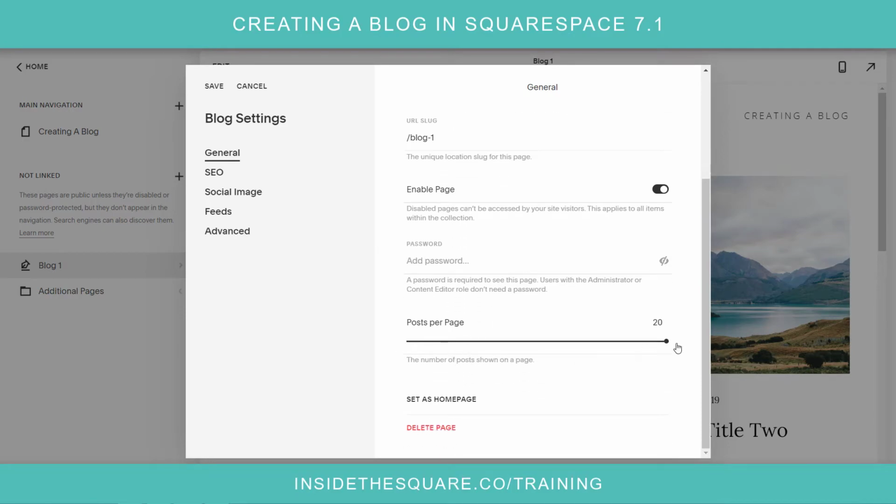You can select the number of posts that are visible on this page, and last but not least, on this general tab, you can set it as a home page. So if you want your blog to be the first thing that people see when they go to yourwebsite.com or .co or whatever, set it as your home page right here.